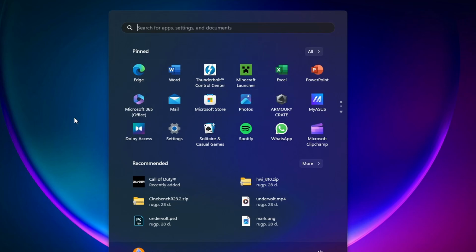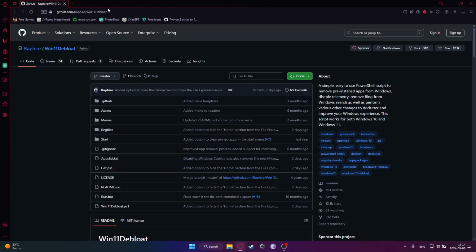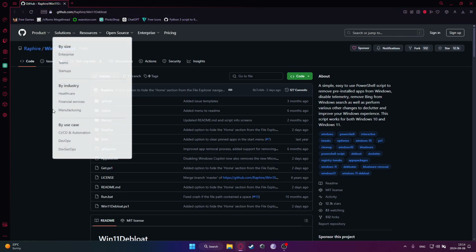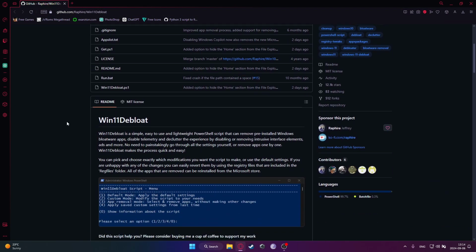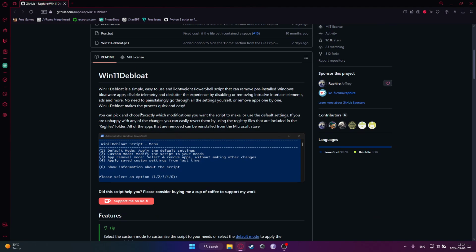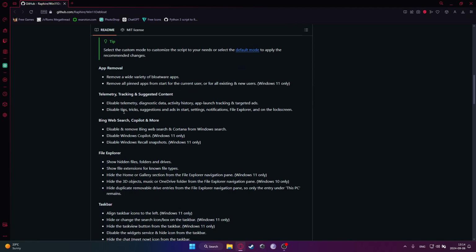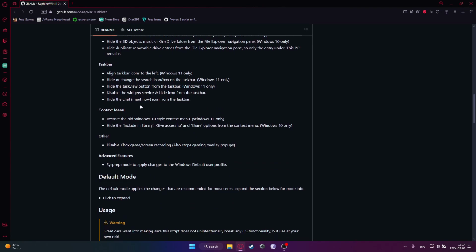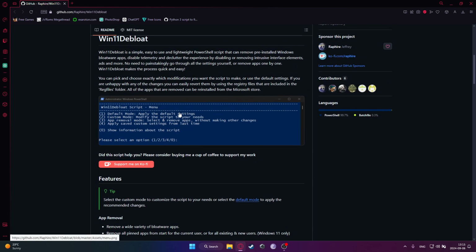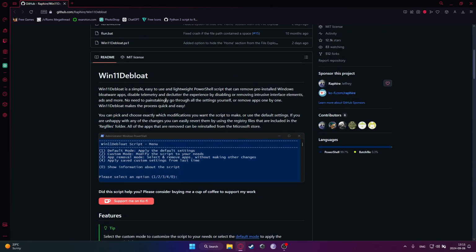First of all, go to this website that I will link in the description. This is just a really lightweight PowerShell script that will help you uninstall those apps that you are most likely not even using. It will help you disable some things like diagnostic data, the tips and tricks, Windows Copilot if you have it enabled, Recall snapshots, and a whole lot of different things that you don't really need. Everything is optional in this thing, so you will get to choose everything that you want to keep or don't want to keep. I will show you everything right now.